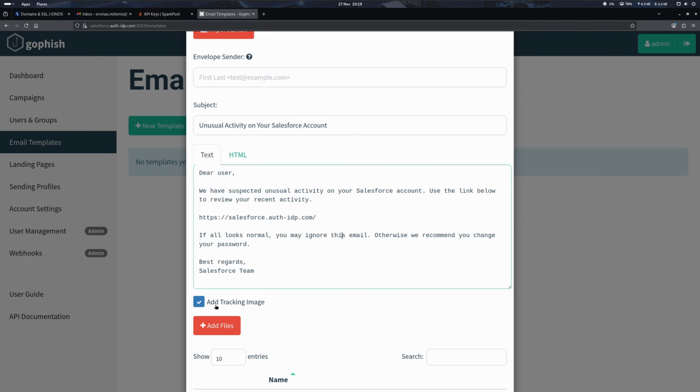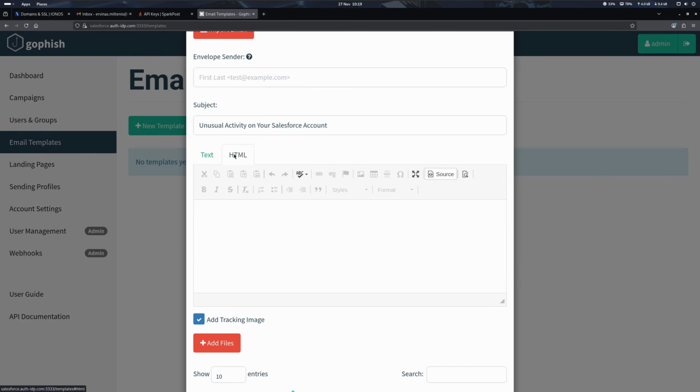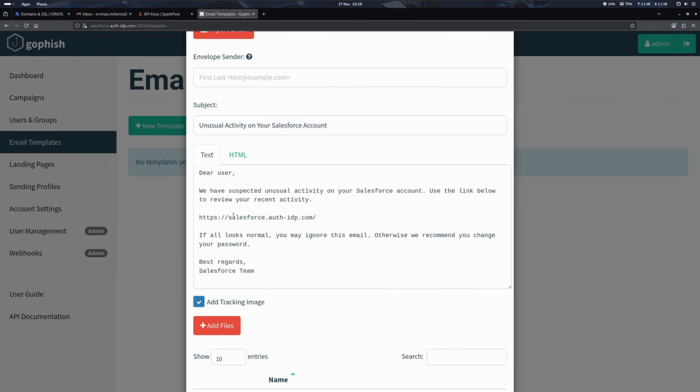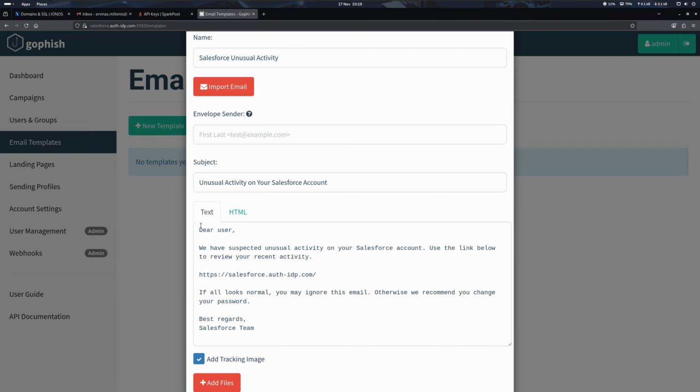Now, you can also add a tracking image, which will essentially monitor whether the user clicked on the email. And then also here you have that HTML section that we discussed earlier, where you can use various different HTML-like formatting to create your email templates instead. So I'm going to actually leave this as an exercise for you. In our case, we will simply use a basic textual template.